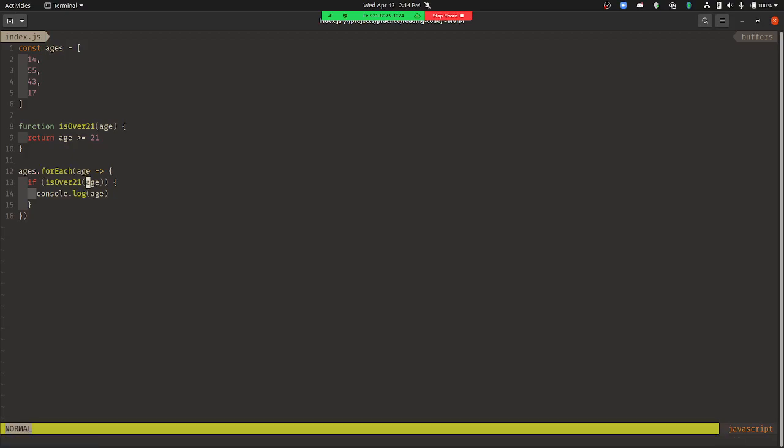So 17, when we pass it into that function, that becomes 17. That becomes 17. This expression evaluates to false. That means that this evaluates to false. So this block doesn't run. So doing this prints 55 and 43.